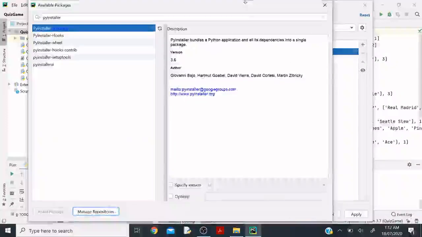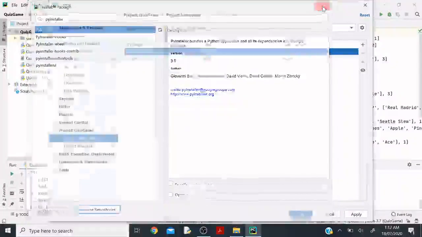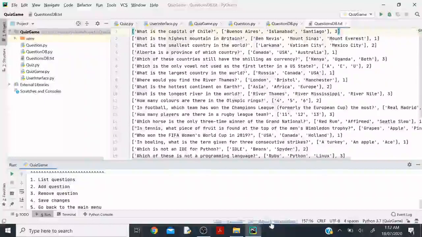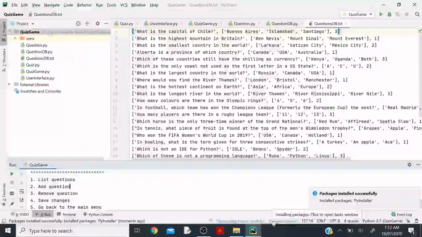You just close it, click OK. It will appear here. See, here's the progress bar, and it's installing your package. And now here's the success message. Now that package has been installed successfully. Now what we need to do is just run that PyInstaller command from that package, and that will convert our project into an executable.